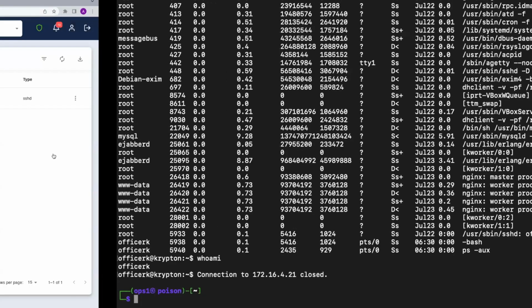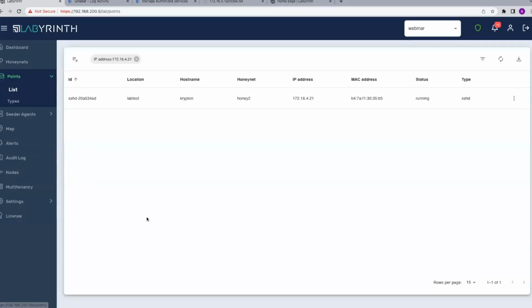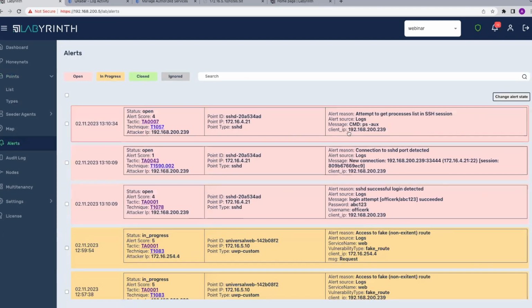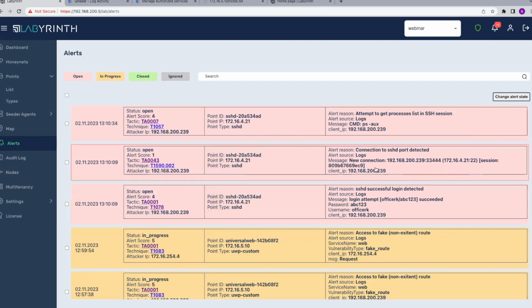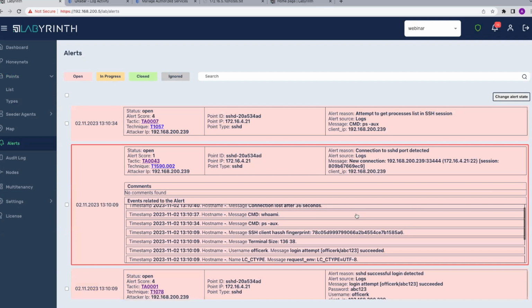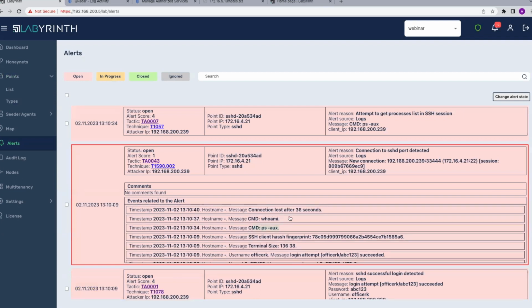By the way, let's also verify whether we have some alerts about our interaction with the decoy. We go to the alerts and we'll see that everything is connected. There was an attempt to get process list. If you click on the alert, you'll see more info, including what commands were running, exactly the same that I was using.